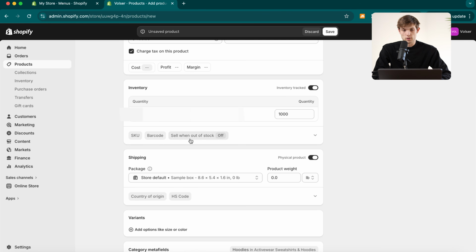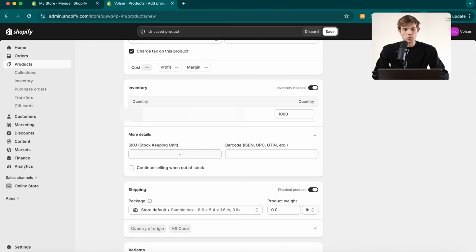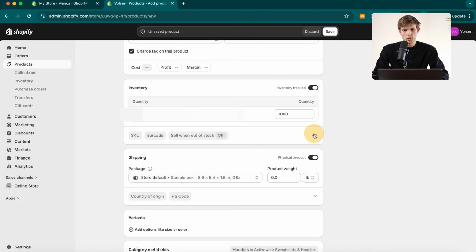You can also say it's out of stock even when you have some. And you'll also see this feature where you can sell even when you are out of stock. So maybe you can make them very quickly and you can have that ability to do that if you want to. Let's not do that for this though.